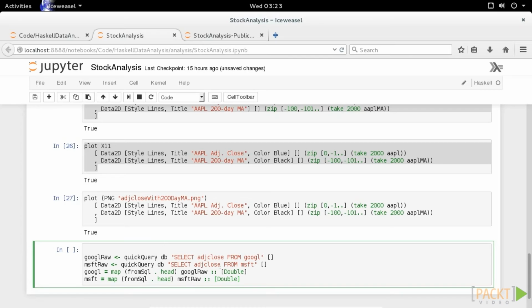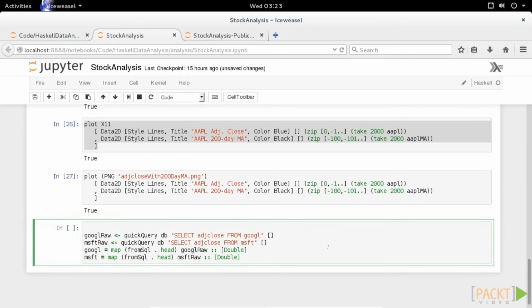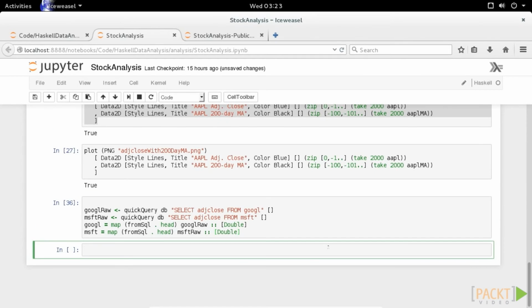Now here I have the lines ready to go in order to pull our Google and Microsoft datasets. Google's stock symbol is known as GOOGL, and so I have named my table GOOGL. And Microsoft's stock symbol is MSFT. Therefore, I have named my table MSFT.